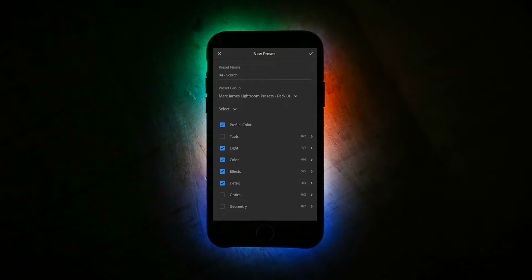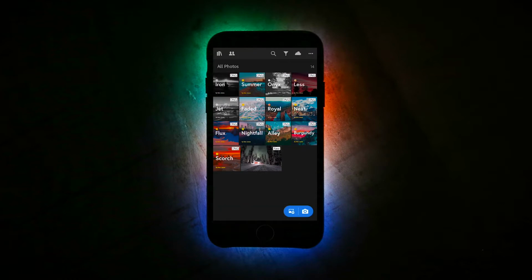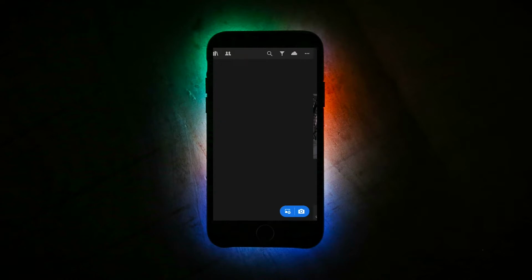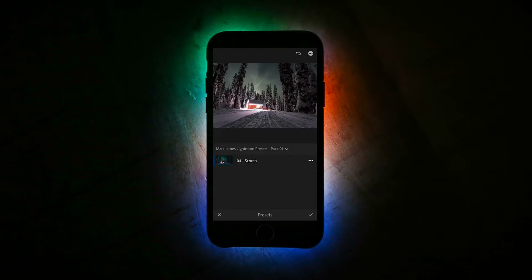Once you've named that new group, don't tick any of the other settings that are there, then go to the top right hand corner and hit the tick, and there you go. It says that preset has been created. If we go back to our photos panel and I open up this raw photo I have here, I can actually see that preset indeed has been created and is ready to go.